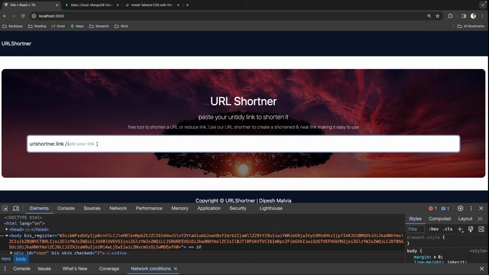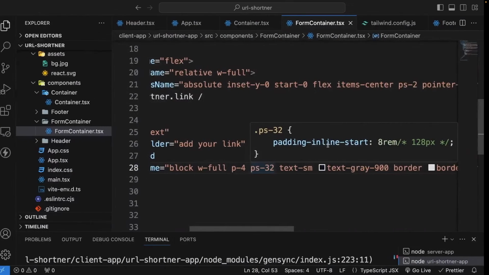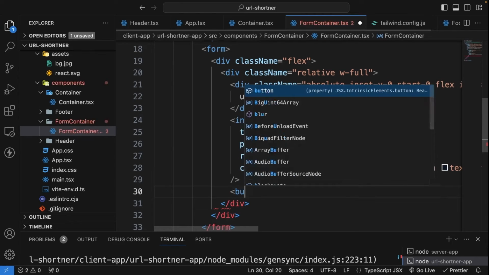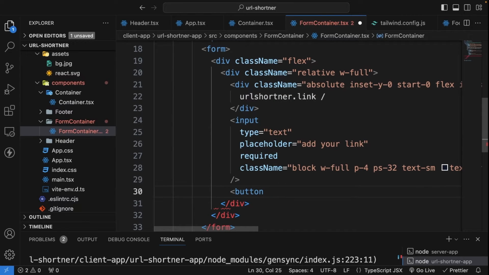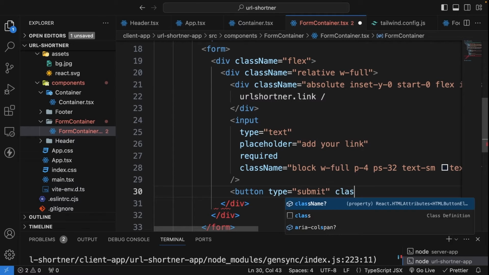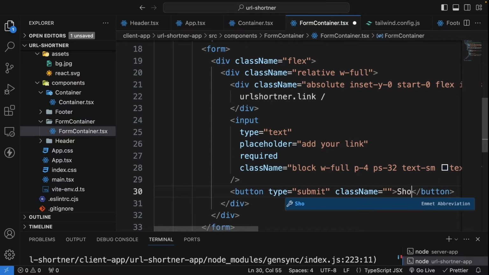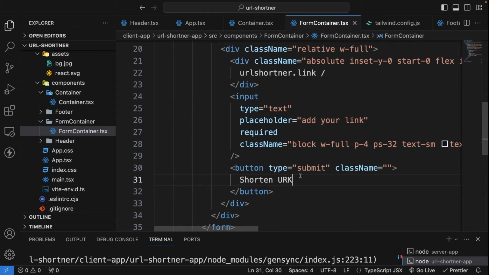Alright, now we will also need a button here for the shortened link. So let's create the button so that a user can submit the link. We can go below the input. Let's have the button, and the type of the button will be submit. Then let's give some class names to it, and then we will have the text as shorten URL.